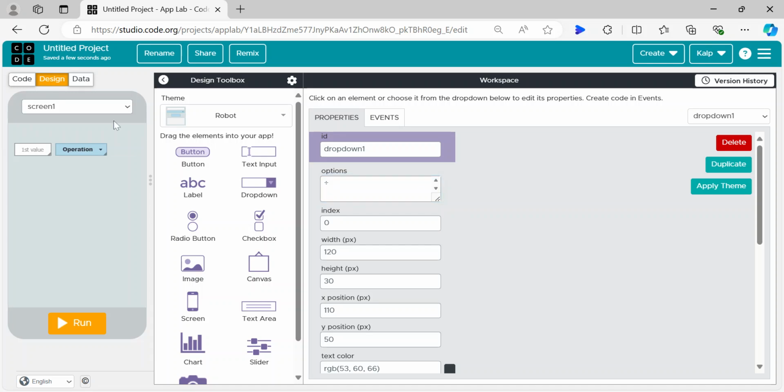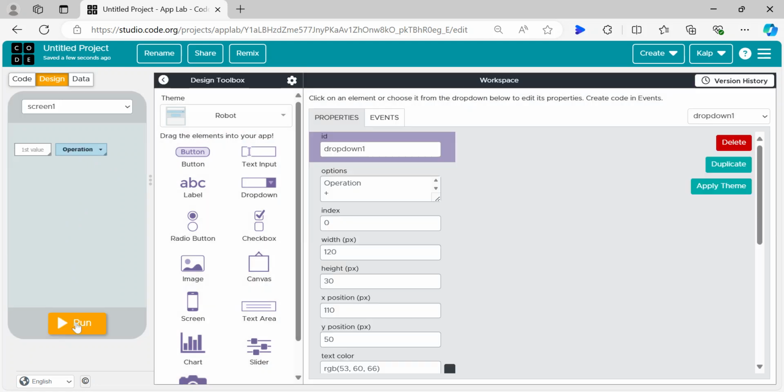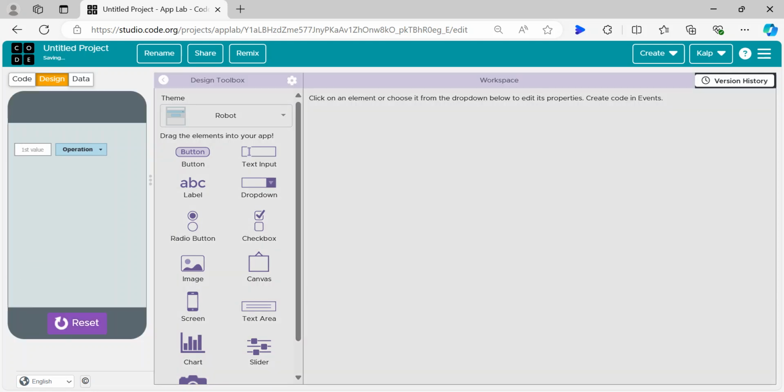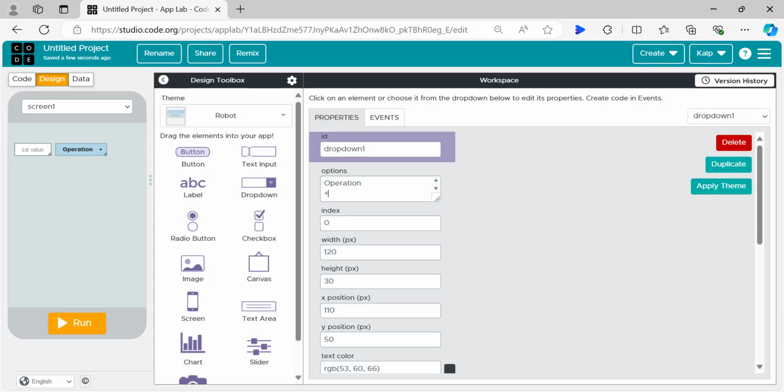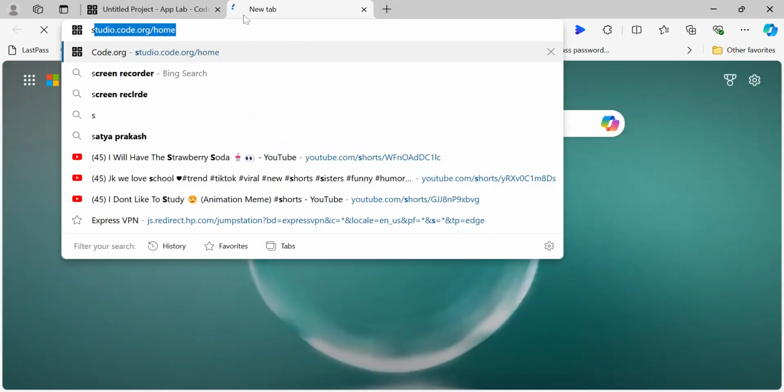So that's all the options we're gonna be adding. As you can see, it'll come up like that. Yes, that should be that. And perfect. Those are the operations.